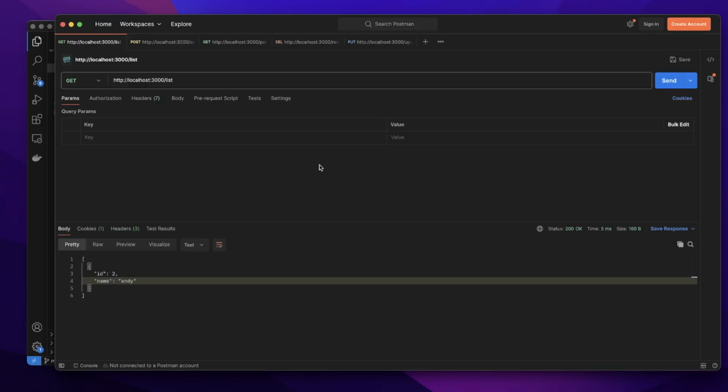This is how we use Axum with database SQLite to build a RESTful API. Hope to see you next time.